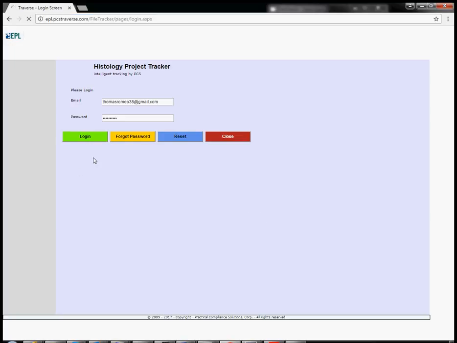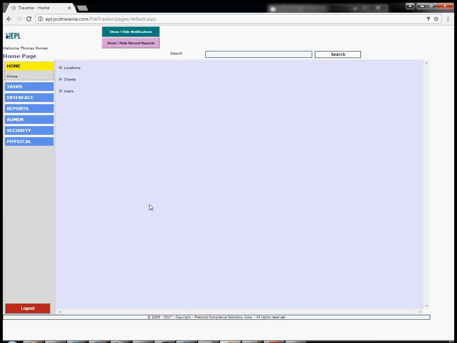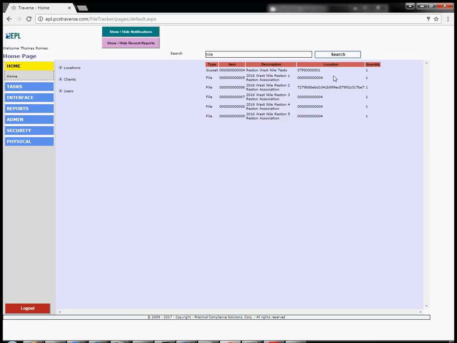So I've logged in, and the very first thing I always like to show is our search capability. So I typed in one word, Nile, and you can see it brought up all of the items within the system that can be associated with that word.